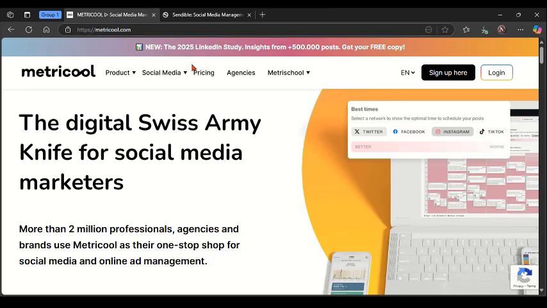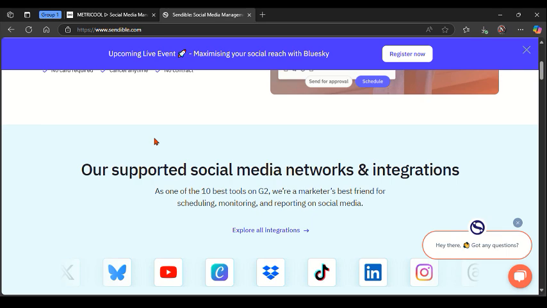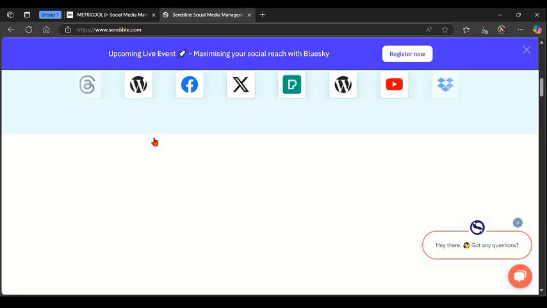In this video I'm going to create a quick in-depth review about these two competing platforms, which are Metricool and Sendible. I'm going to review the quick overview, the strengths, and the downsides of these platforms to help you make an informed decision about these two platforms, Metricool and Sendible.